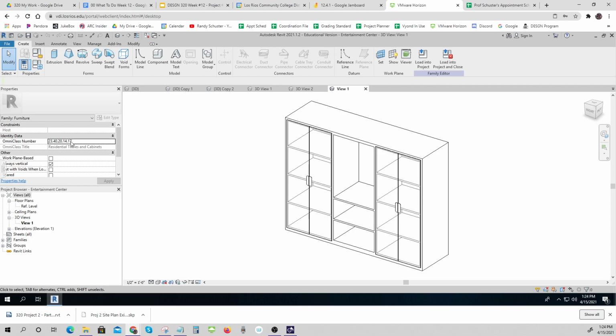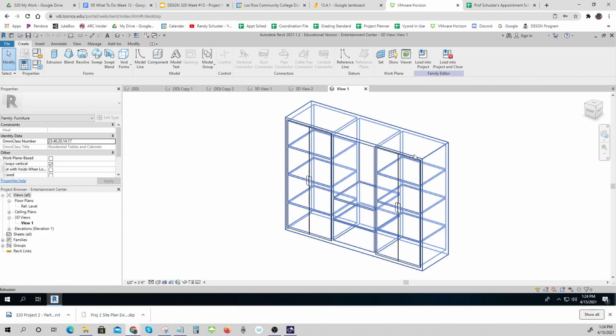Do you remember that class where I made you look at MasterFormat specs and OmniClass numbers, and how do you look those up? Oh my gosh, it actually gets used so that somebody could go, oh, I got it. I know exactly what that one is.